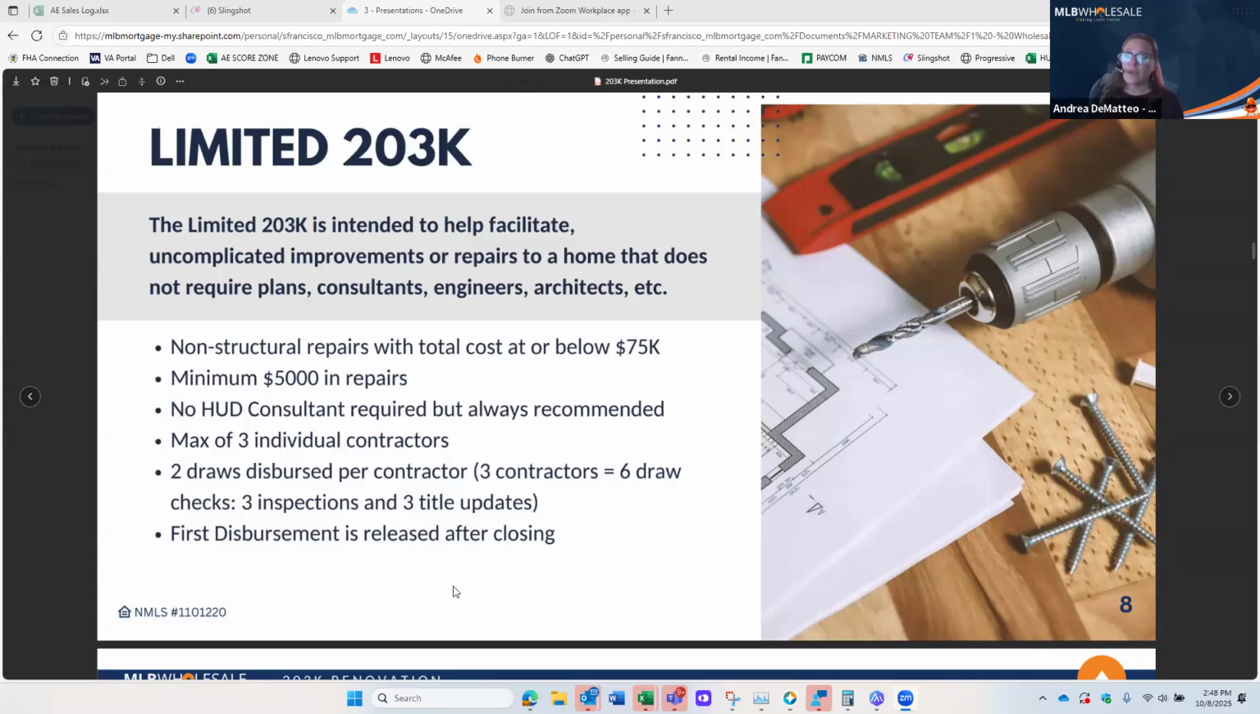And what does that mean? On a limited program, if you're not using a HUD consultant, the only thing you have to do as a loan officer when you're registering the file is upload that bid. That is as far as your job goes for the renovation piece.